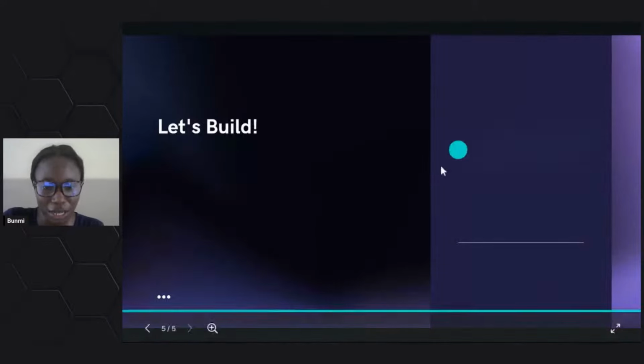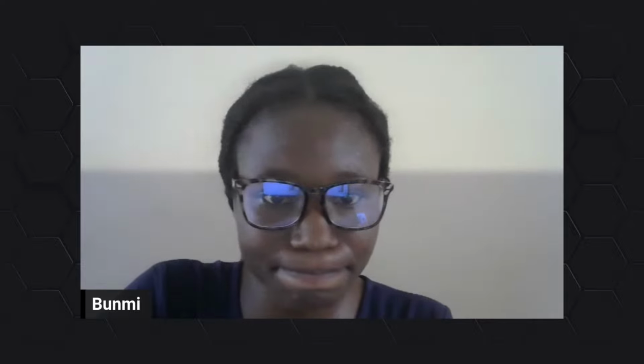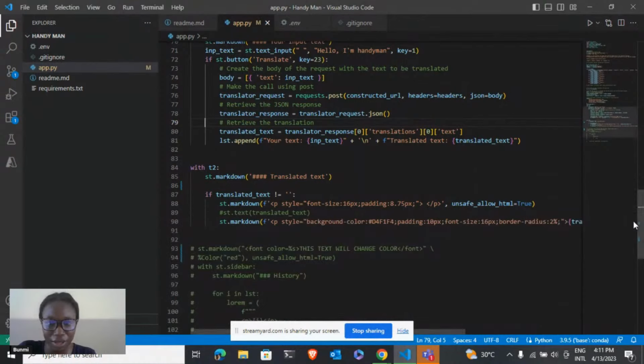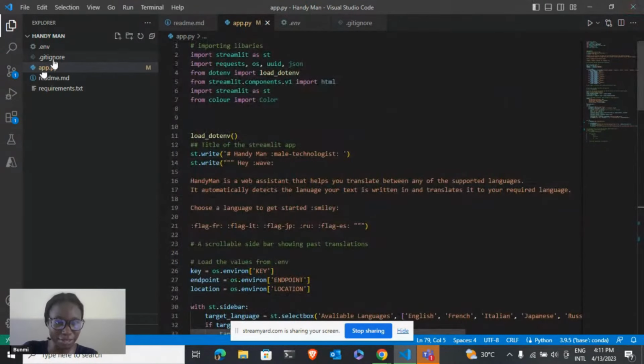Let's build. I have to stop sharing my screen and share again. Okay, I'm trying to see if my VS Code is opened already. Okay, cool. So let me know if you can see my screen.